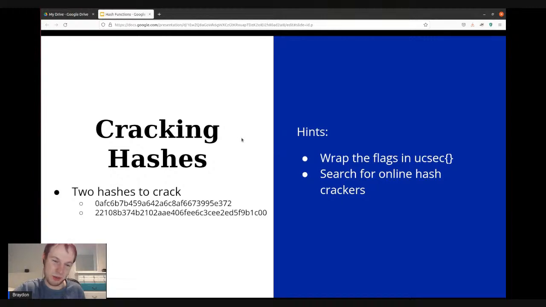But we're also going to do a short warm-up that will allow you to crack some hashes. I have two hashes here. These are the output from some hash functions. You'll want to try to find the input for these. My hint is just look for hash crackers online and see what you can find. I will give you those hashes because I don't expect you to type all that out. I will give you a couple of minutes to work on it.